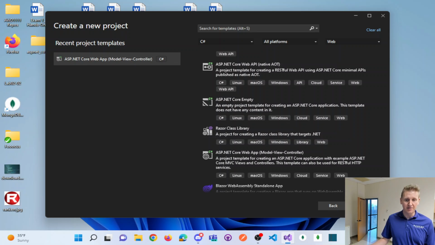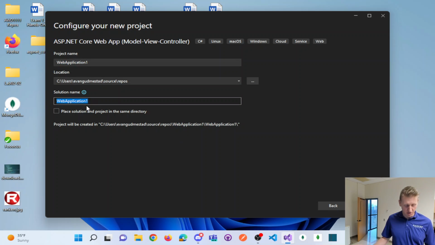But since it's under my recents, I'm just going to call this multi-page demo for my solution.